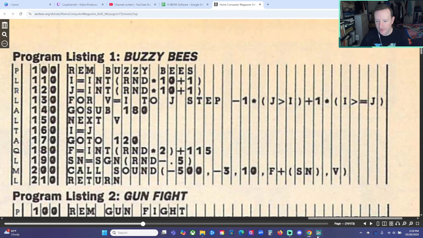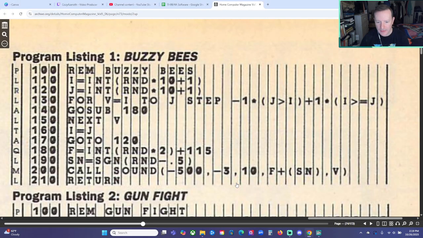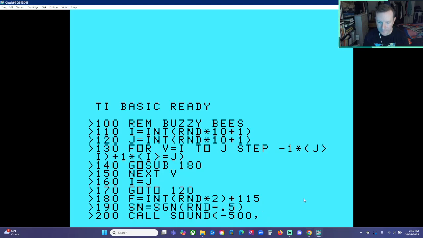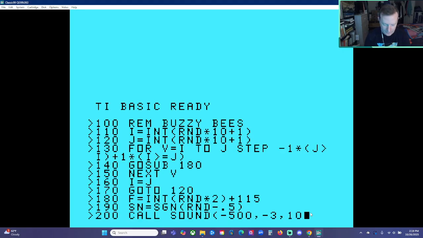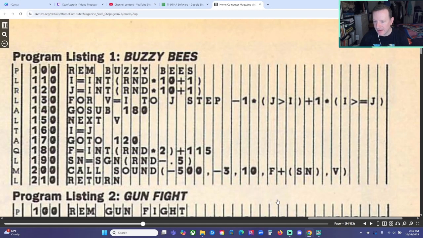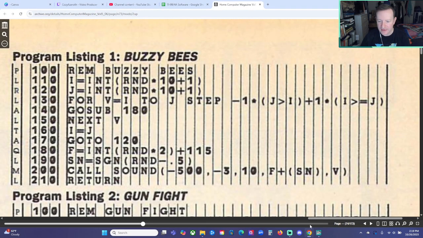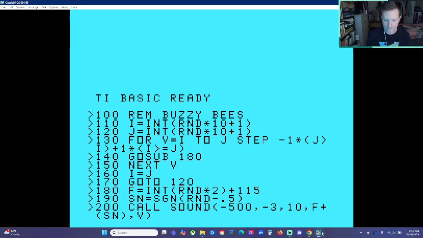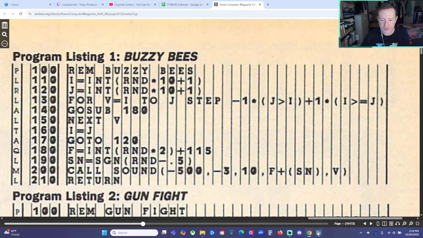Okay, negative 500. Negative 3. 10. F plus SN. F plus parentheses SN. I'm not sure why parentheses are needed there, but that's okay. And V, in parentheses. 210. Return.